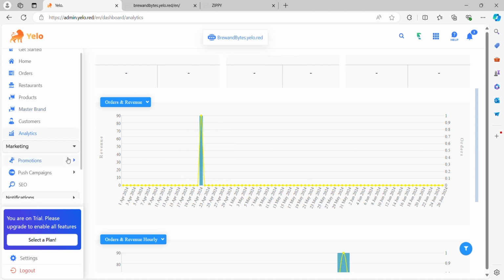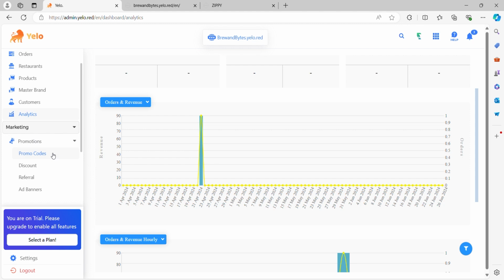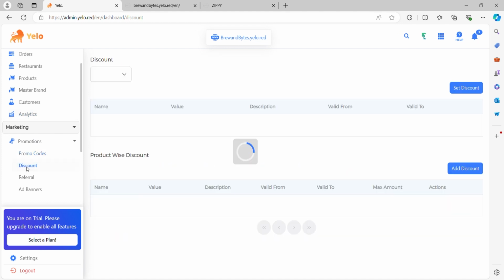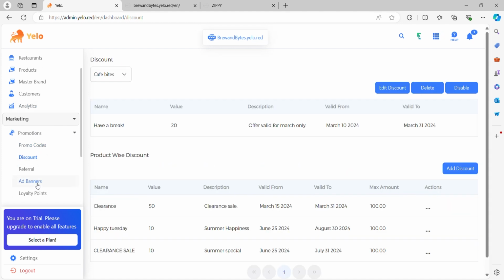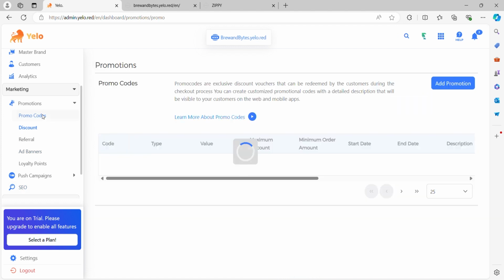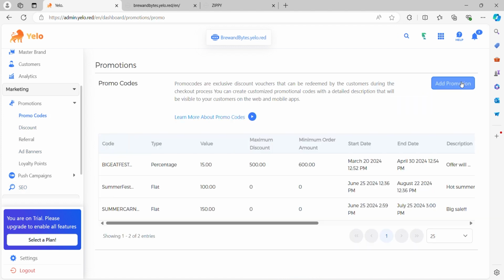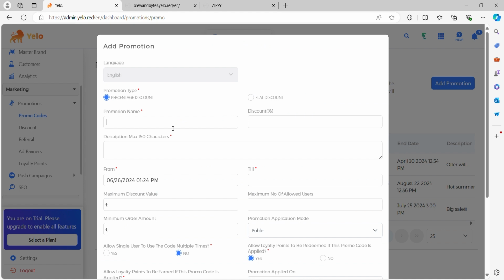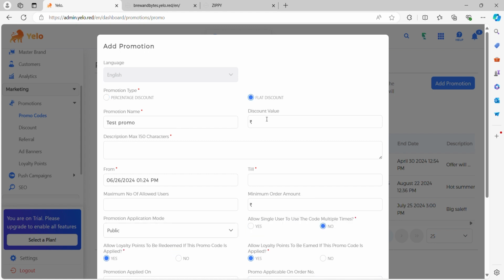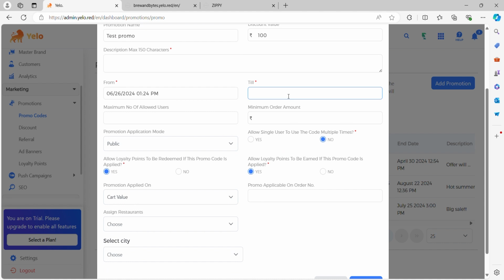We also provide the option of marketing. In marketing, we have promo codes, discounts, referral, ad banners, loyalty points. Let me just show you how the promo code works. Let me just name it test promo. We'll have a flat discount. You can also have a flat discount or percentage discount. I'm choosing flat, so it would be flat 100 off.